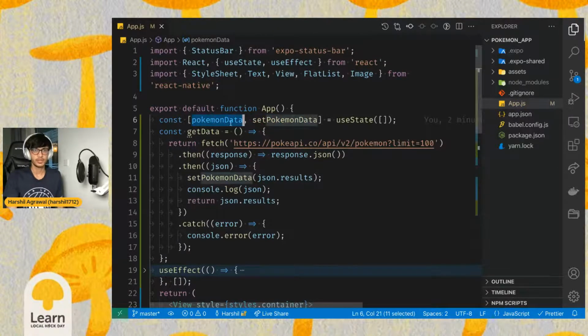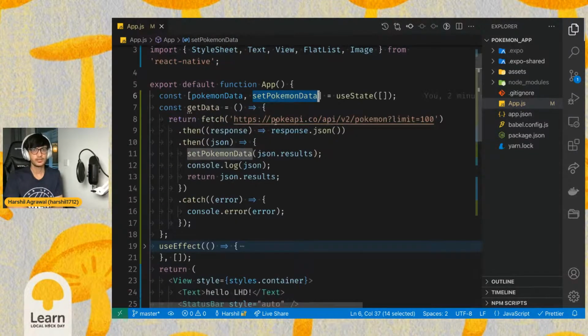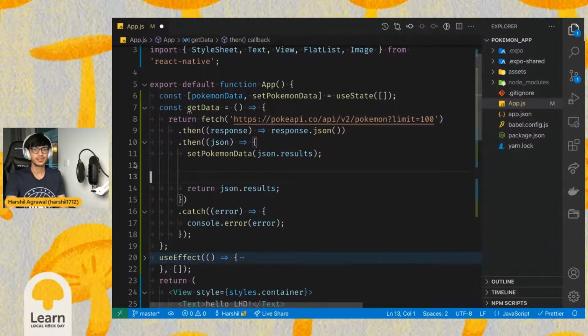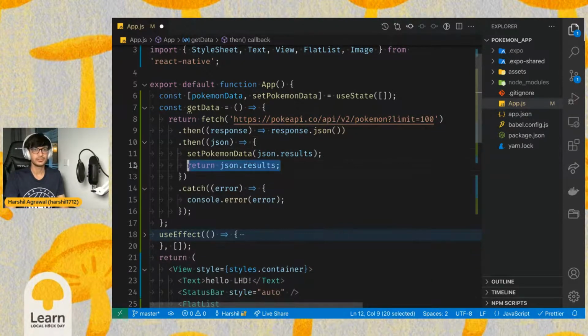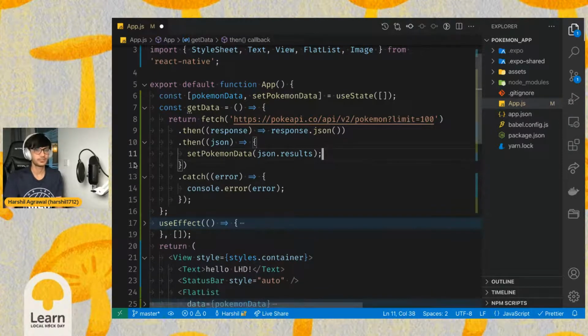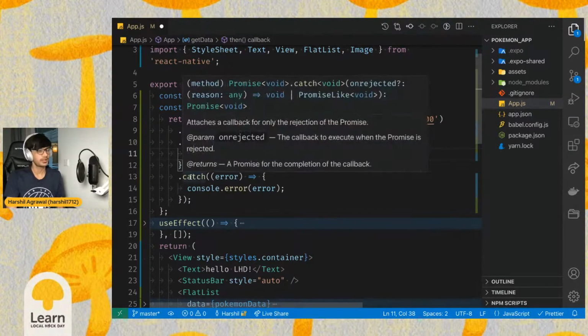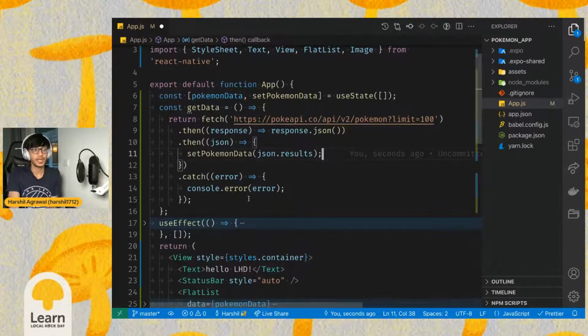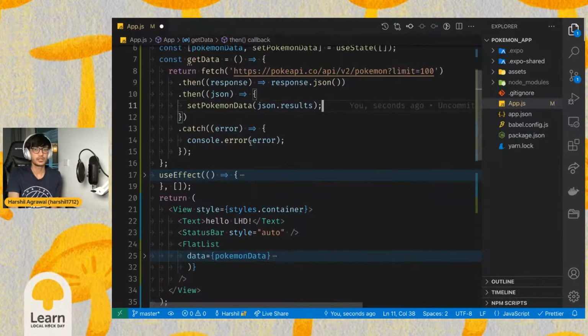So we have a state. We call it Pokemon data, and we have a set Pokemon data, right? So this is basically a function. If you see, we use set Pokemon data to store the information that got written. And this is something that we don't really need. And we also don't really want the returns. If we don't have the return, that's completely fine. We are also adding a catch over here, so if it turns into an error, we want to display the error.